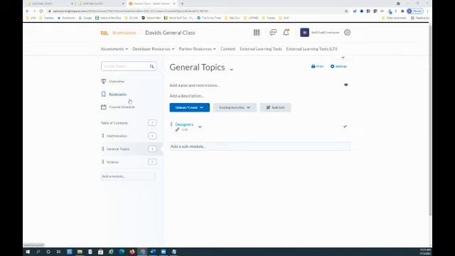Now, anyone have any questions on how to bring content into BrightSpace? Pretty simple. We can bring it in as an LTI link, which connects to the gradebook. We can also bring it in as a hyperlink, or we could bring it in as an embed code. Any questions?